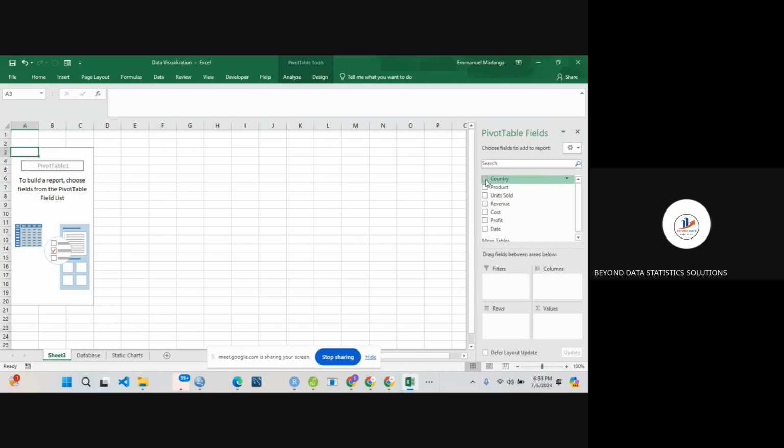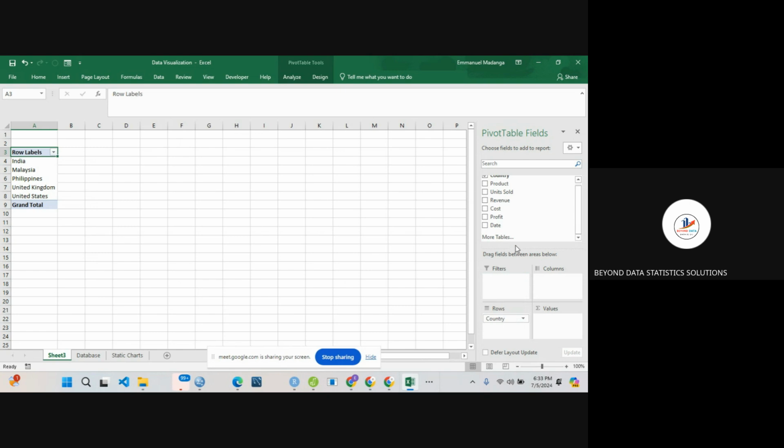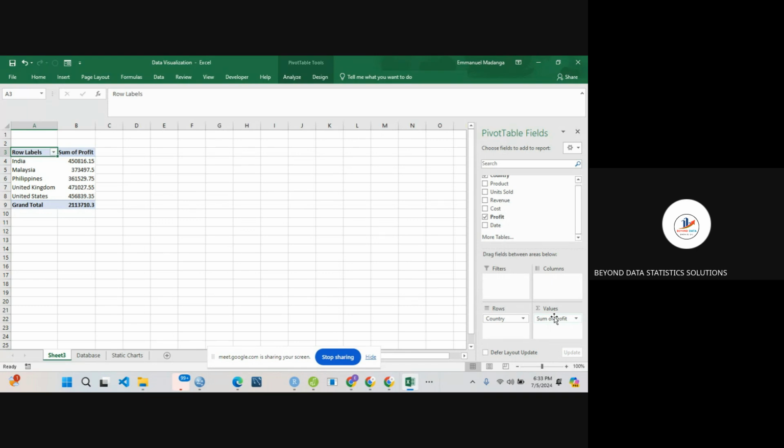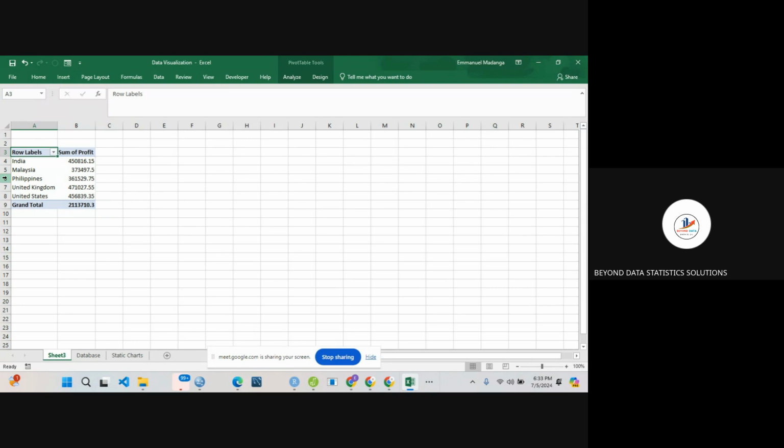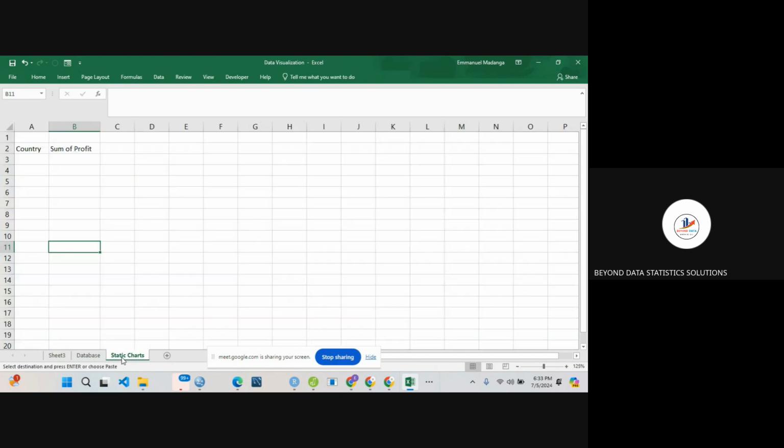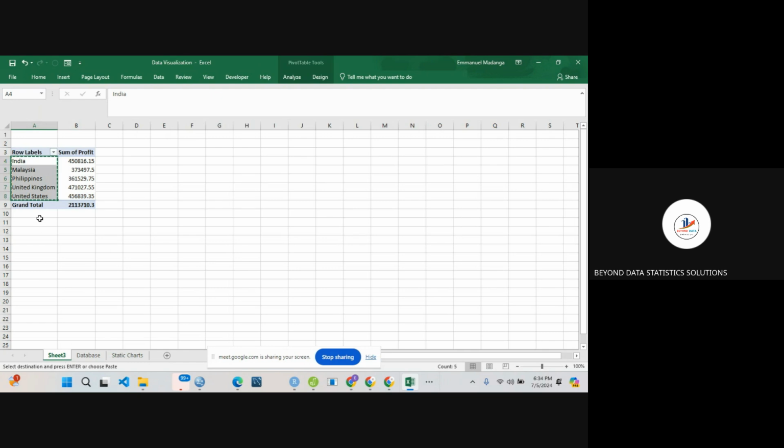So we are going to take country into rows, like that, you can see. And then we take the profit into values, although we could have placed it in columns, it will be there as columns. So that is the country by profit. You can see the unique countries are here. I want us to take these unique countries and paste them here under countries, so that we have the unique countries. So I have just used the pivot table to create these summaries.